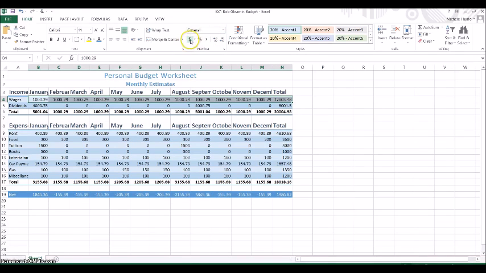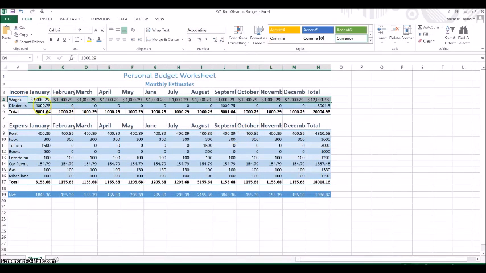And below it there's a dollar sign. That will change it to the accounting number format. So all I have to do is hit the number sign, and it added my dollar signs and it added my commas into that.